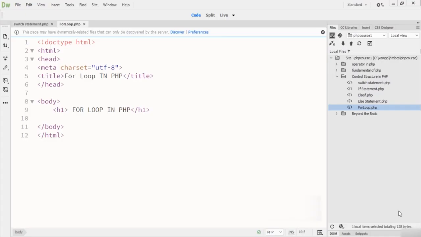Hey guys, welcome to this lecture. In this lecture, we are going to talk about the for loop in PHP. There are different types of loops available in the PHP programming language, which are for loop, foreach loop, nested for loop, while loop, and the do while loop.